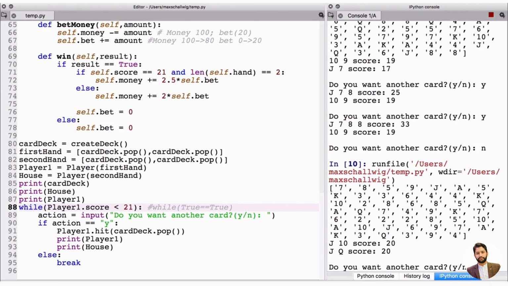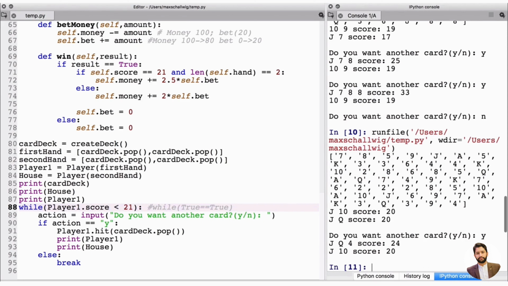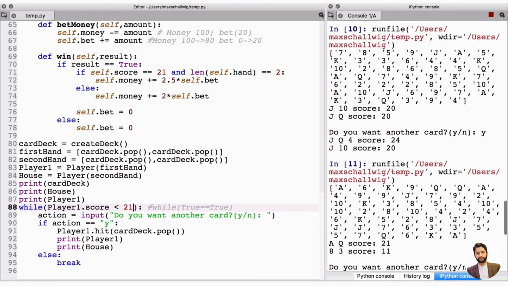Let's just take another card just to see our example. So we take another card. We see we get 24. We don't have the option of taking another card again. So that seems to be working nicely. Let's just run that again, because the house got a blackjack, so not much we can do here.